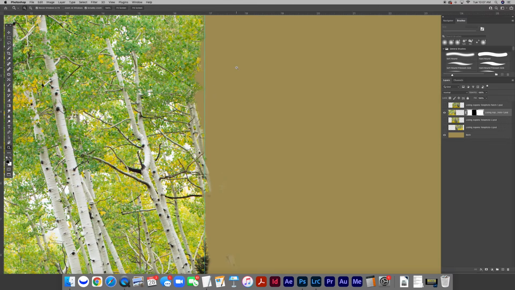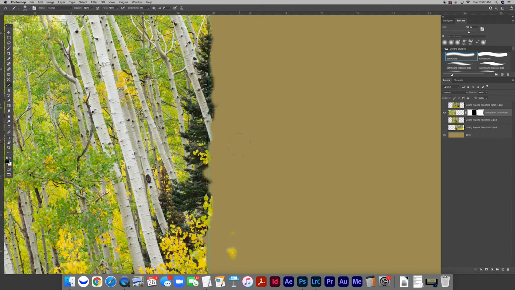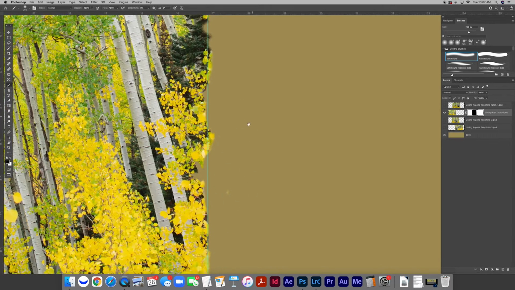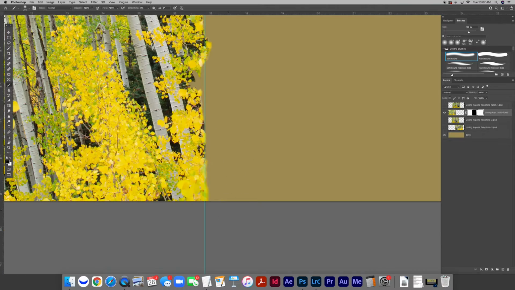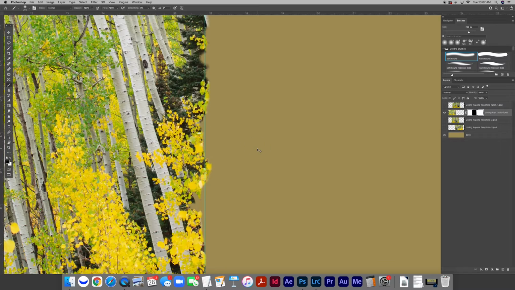So let's zoom in just a little bit here, grab our brush tool once again, and just make sure that I'm brushing out all of those little ghost artifacts that got lost as I was making that transition. Okay, that looks pretty darn good. That looks like a pretty good clean edit.